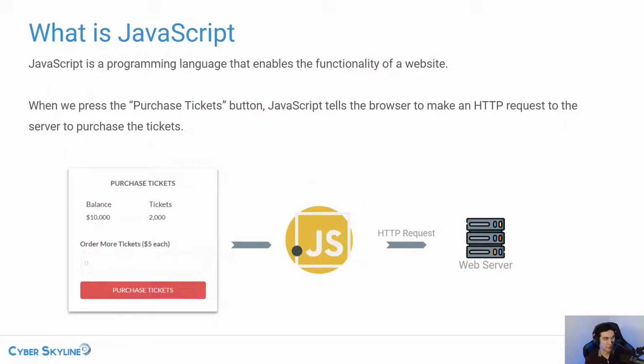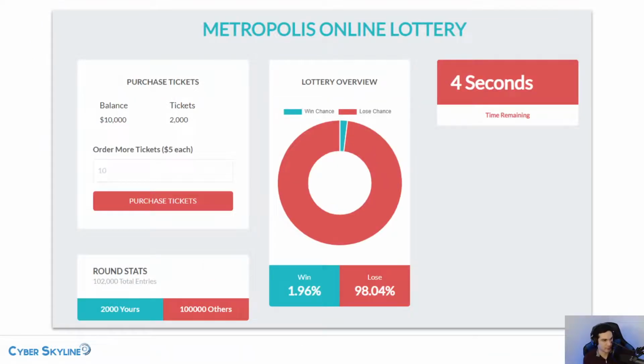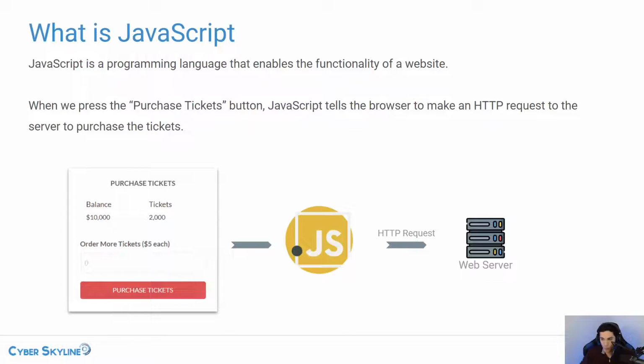So I mentioned JavaScript. JavaScript is going to be very important for what we're doing today. And to help you understand why it's important, there is that purchase tickets button, right? So from this page, there's the purchase tickets button. When you press that button to purchase tickets, a request goes to the server to actually purchase those tickets. And JavaScript is responsible for specifically creating that request. And so if we can look at the JavaScript, we can see how the developers are making a request to the server to buy these tickets.